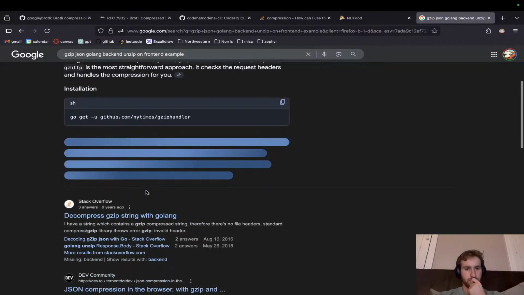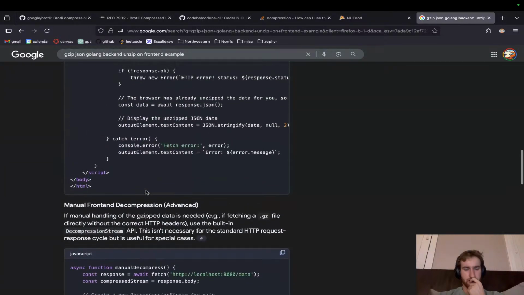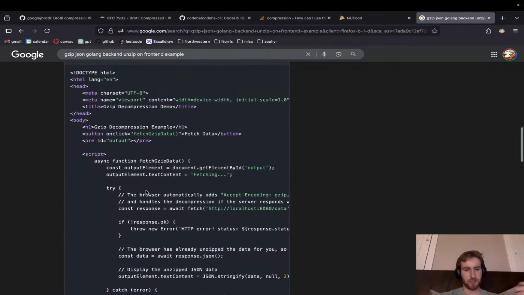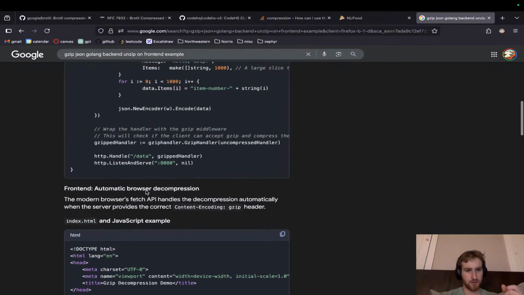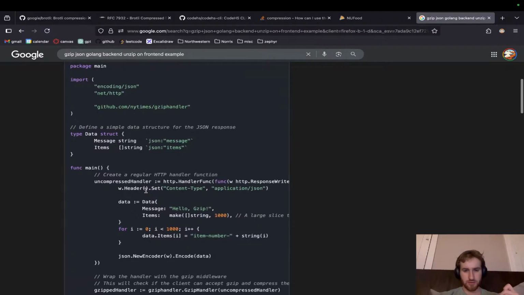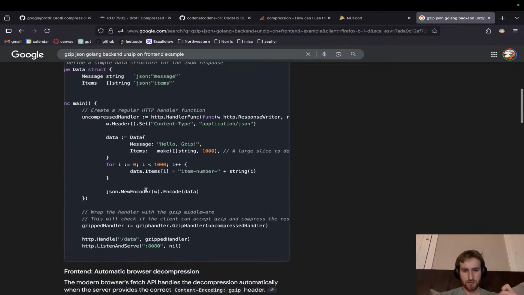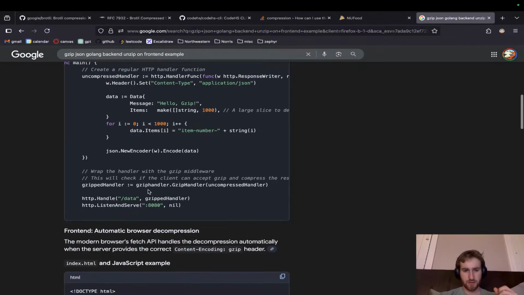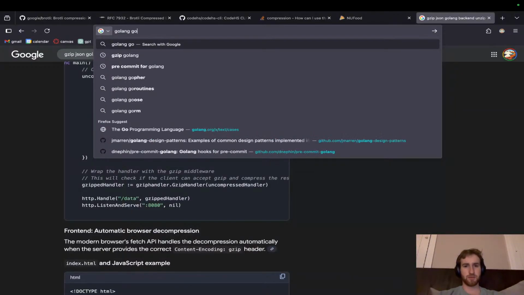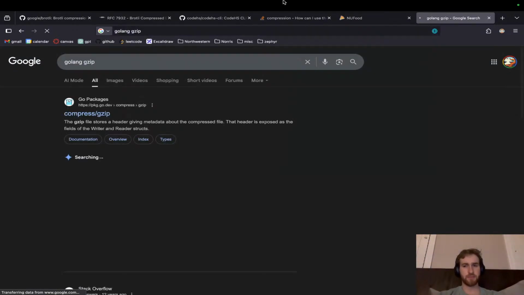So yeah, I definitely know I'm gonna have to do this on the back end, but I just want to see if this is somewhat doable. Yeah, it seems like it. gzip handler. Okay, I just got going with gzip, actually.